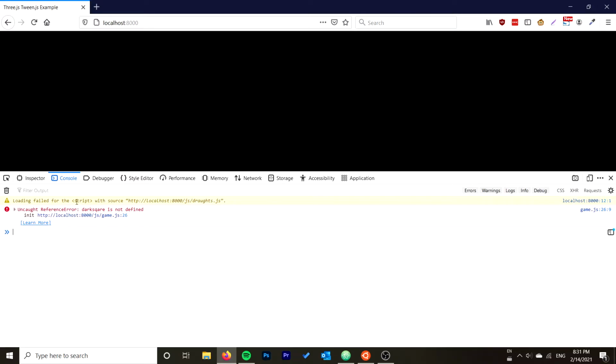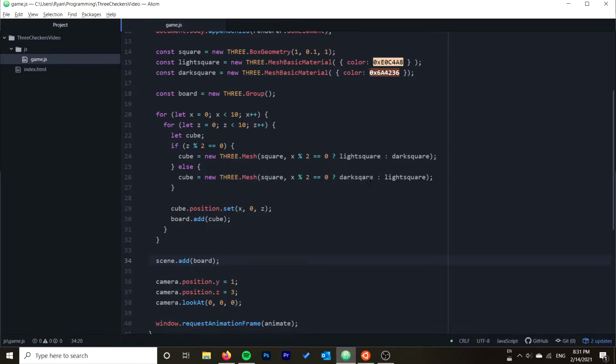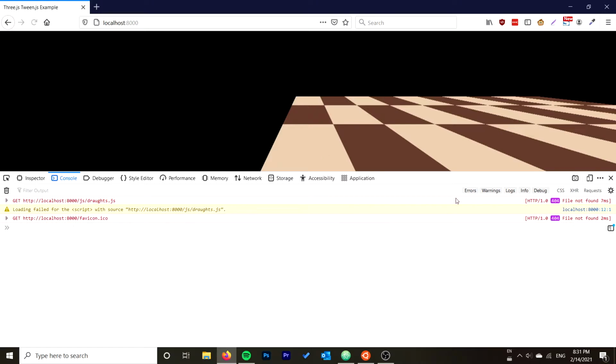Apparently nothing. Dark square is not defined. So make sure when you're coding, guys, that you do everything correctly.